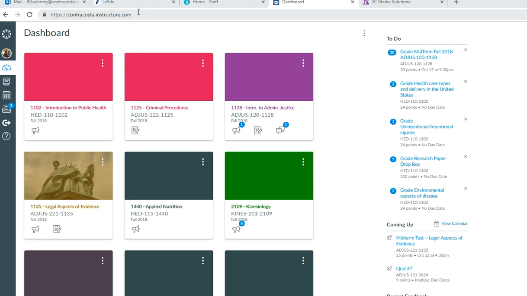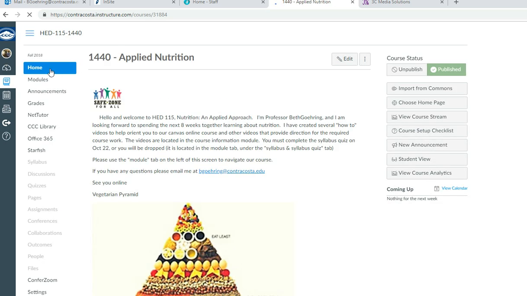Once you've logged in, then you're going to come to your dashboard, and on your dashboard it'll have all the different courses that you're currently enrolled in. If you're only enrolled in one, then you are only going to have one of these tabs. So you're going to find our course, which is HED 115, and you'll click on that. When you click on it, it'll bring you to our home page.